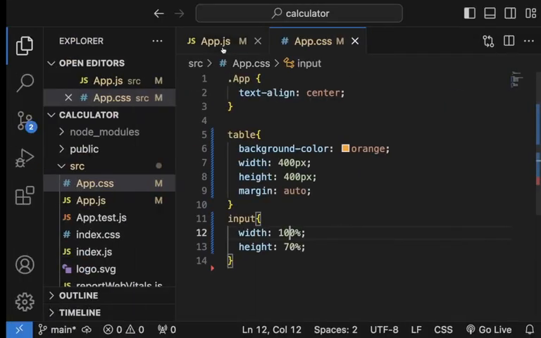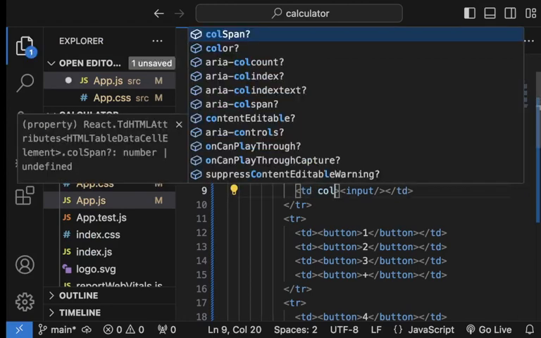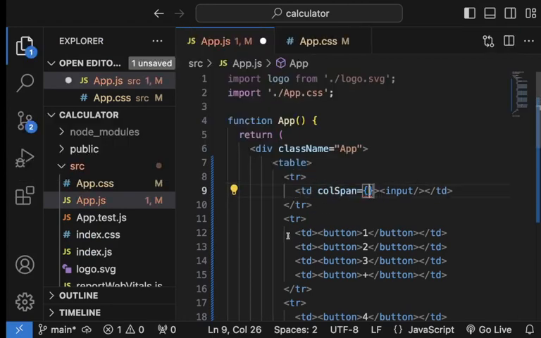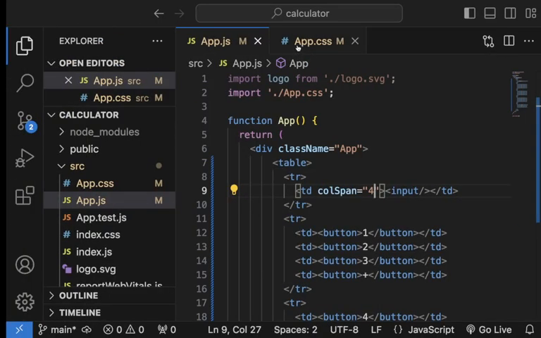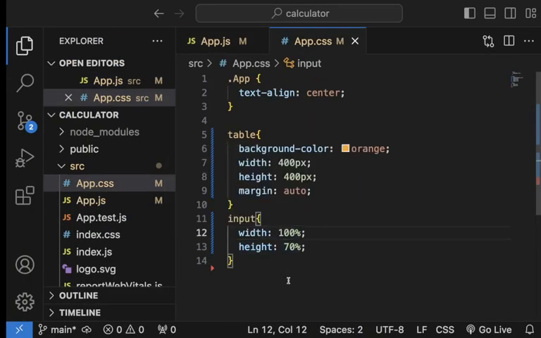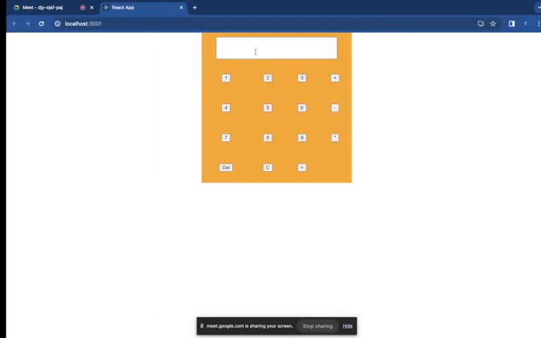Okay. One more thing. I'll come here and say colspan. I want it to cover 4 columns, so I'll set the colspan to 4. Colspan 4. I think this one should be fine now. So we can come here and change the width to around 80. That should make it perfect. Yeah. So I think this one is nice.